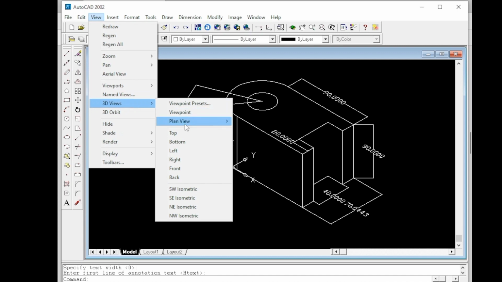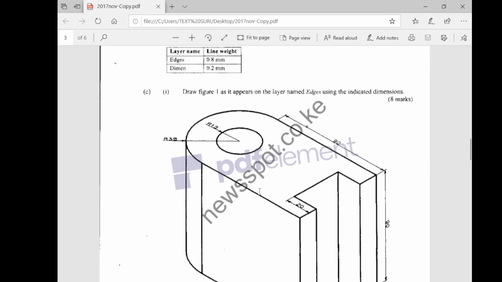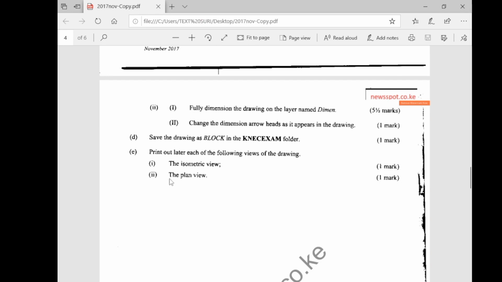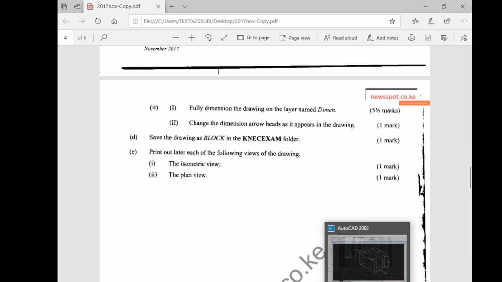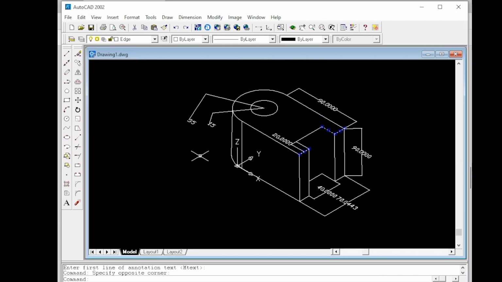Now you have to print this one either in isometric view, and also there is a plan view. So you just go to view, 3D view, there is a plan view and isometric SE.